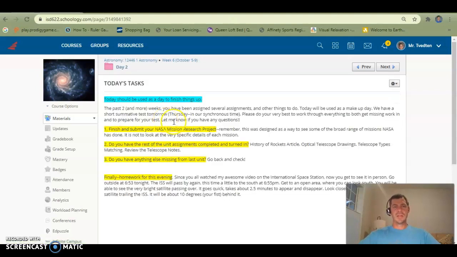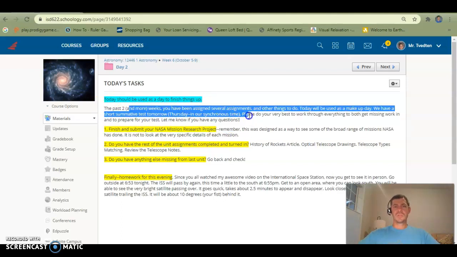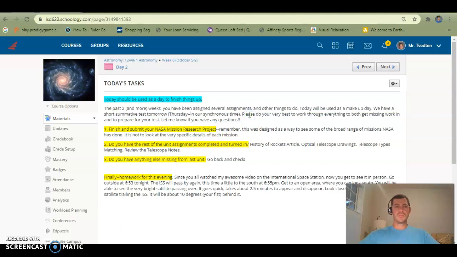So when you click on today's tasks, here is the plan. Today is a day to finish things up. So read through this, it kind of talks about what we've been doing the past couple of weeks. So you kind of have 3 things to think about. Number 1, submit your NASA mission research project.